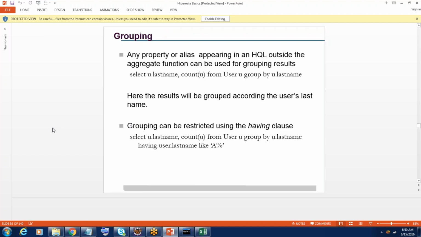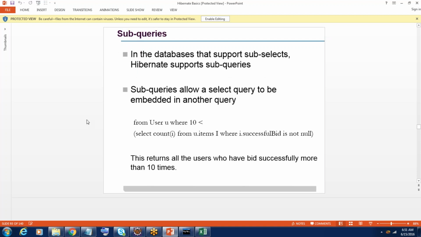Grouping also you can do, it has got the same syntax as that of the regular SQL language. Select u.lastName, count of u from user u, you are grouping them by the last name. That is how many people have the same last name. And grouping can be restricted by using the having clause. Group by last name, having user.lastName like A. You are selecting only those users who are having A in the last name. And you can even go ahead with the subqueries.